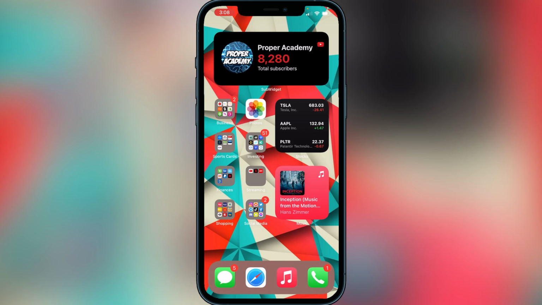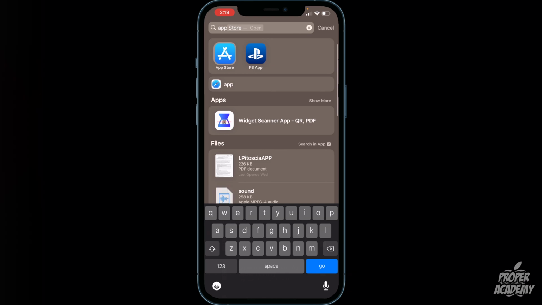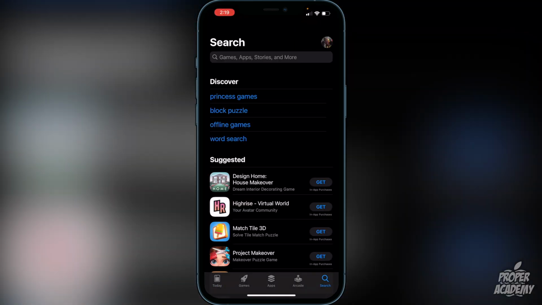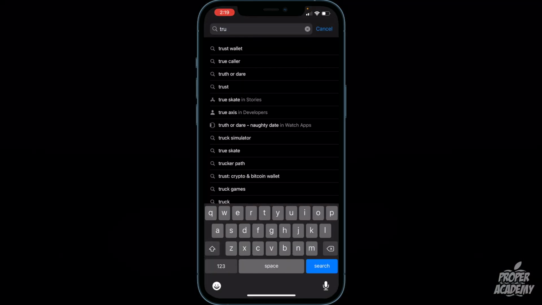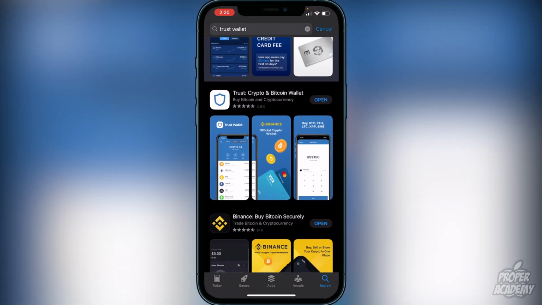So just follow along step by step and I'll show you guys exactly how to purchase SnowgeCoin. So the first step that you guys want to do is download Trust Wallet from the App Store. So just head over to the App Store and type in Trust Wallet. So I'm going to head over here, search, then just search for Trust Wallet. And it'll just be this first one right here, Trust, the crypto and Bitcoin wallet. So you just want to download that first.